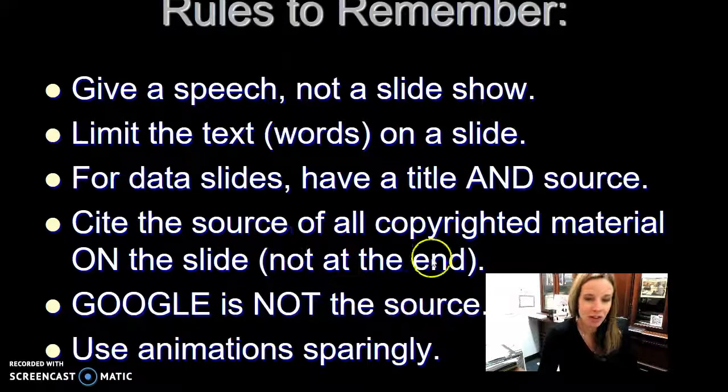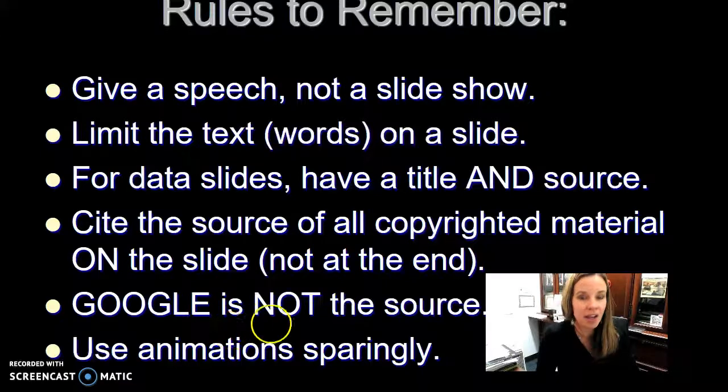All right, make sure to cite the source of all copyrighted material on the slide. Don't wait until the end. If you aren't sure, just copy and paste the source, the web page where you got that image, right beside or under the image. I try to remember to type photo credit, and then I'll type a colon, and then I'll just copy and paste the site. Most of the time, images can be used without citing for educational purposes, but I like to get in the habit of copying and pasting the source under the image to give credit.